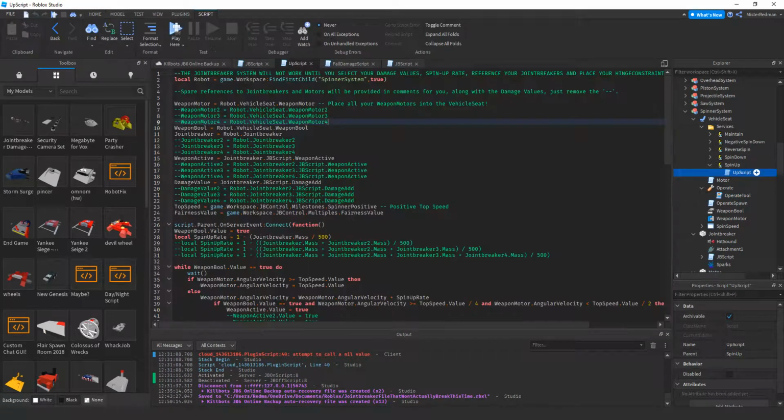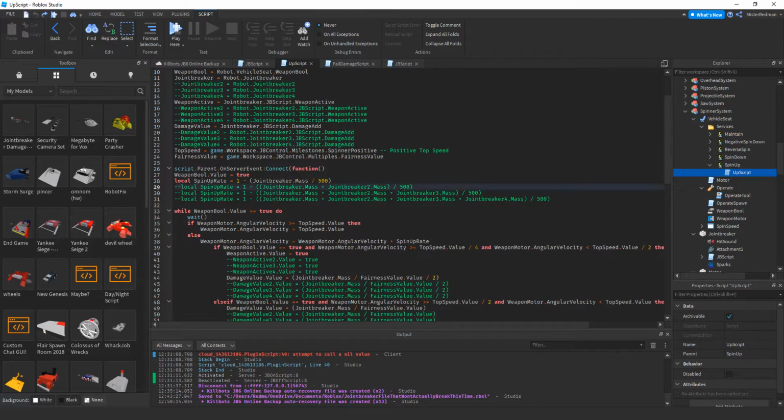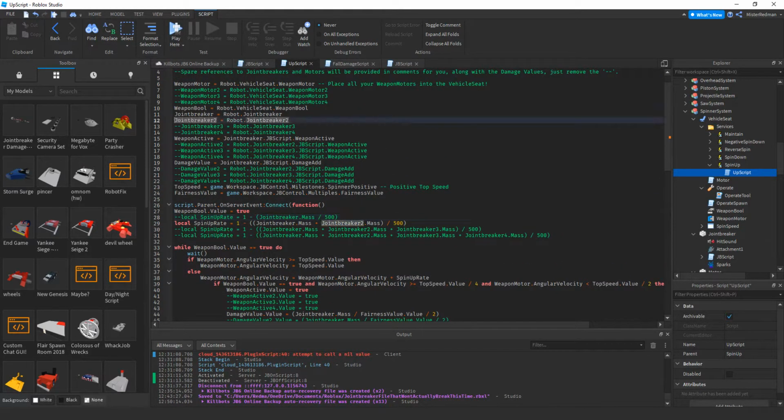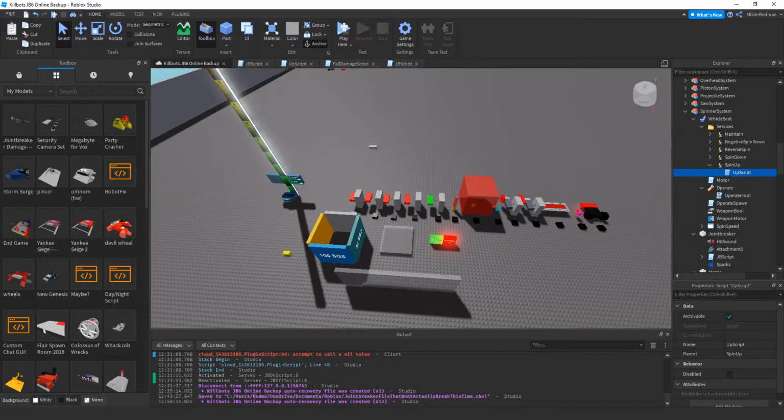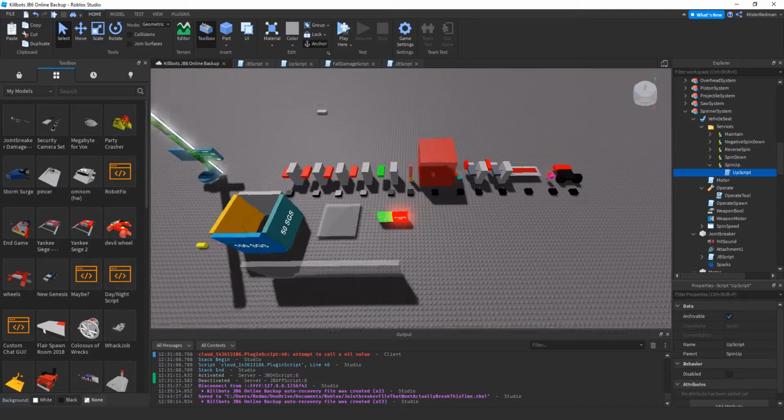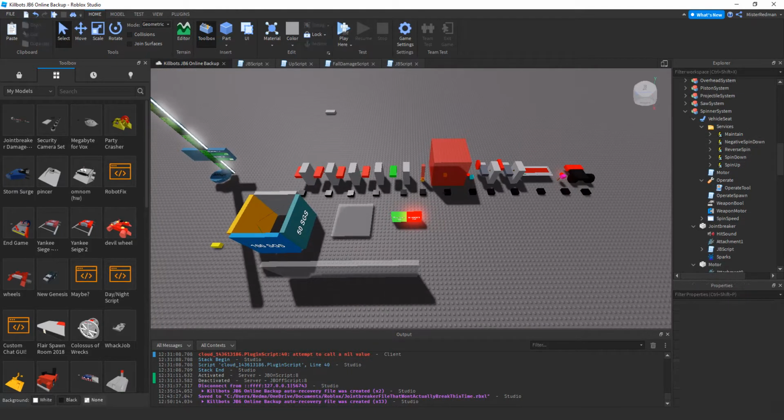And of course, as per usual in the spin-up systems, put the name of your robot in there, put where your motor is. If you have more than one weapon motor, reference it. If you have more than one joint breaker, reference the two of them, and make sure that it's all set up there. It's all there for you. I've basically put in all the effort for you. You just need to put in the right references here and there. It's all good.